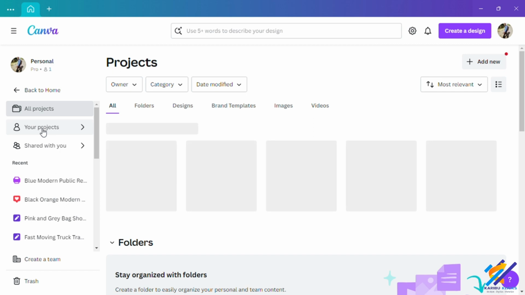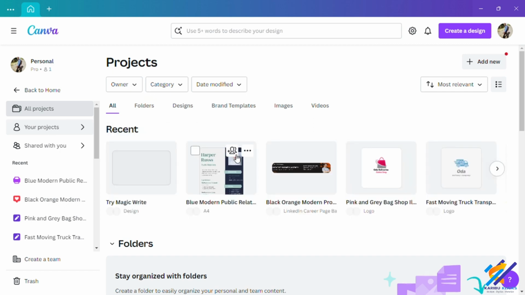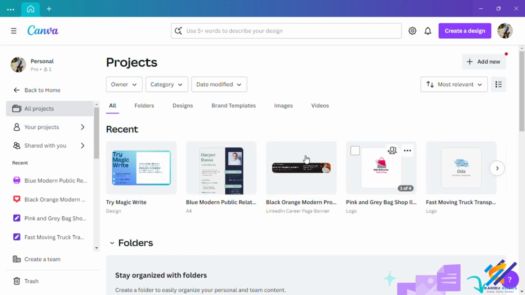So it will give you the projects that you're doing. This one is a new account that I recently did, so it just doesn't have a lot of designs like others. So this is the first page that you will see, but if you get to Projects, you'll realize that there are other pages that you can visit.